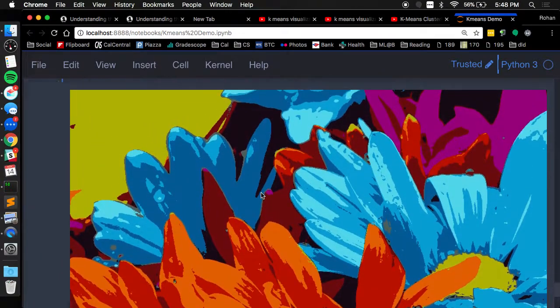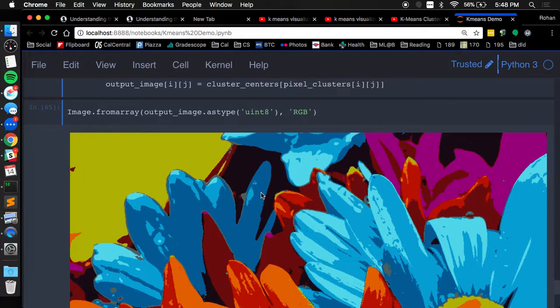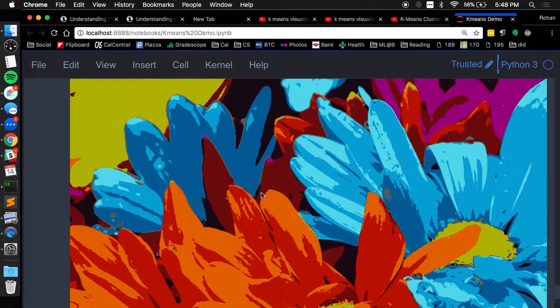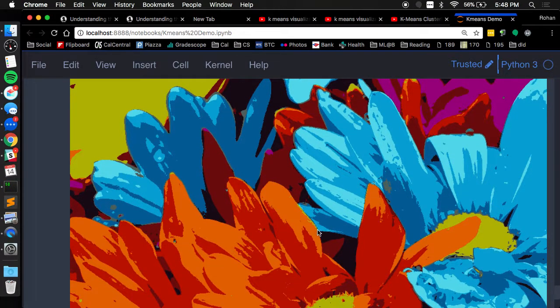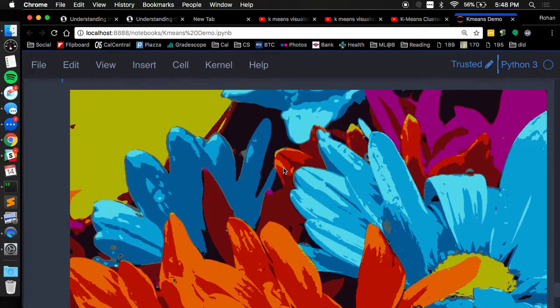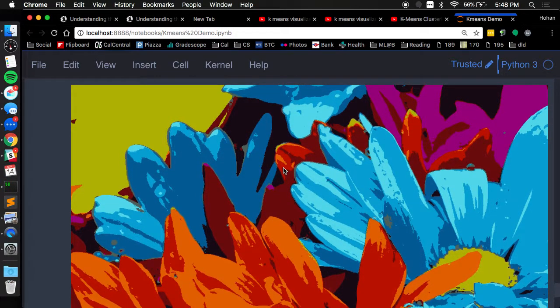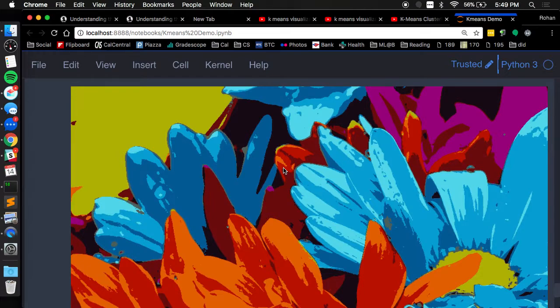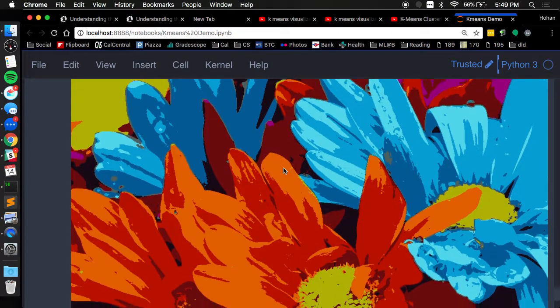That's pretty cool. Anyone have any questions on that? Yep. In this resulting image, the edges between flowers are kind of dirty. Do you know why that might be? You mean the edges over here? Yeah, for example, especially when you're transitioning from red to blue or blue to yellow. I don't actually have a reason for that.